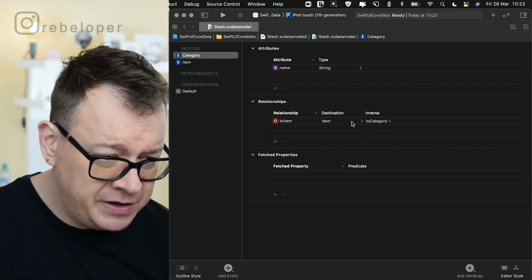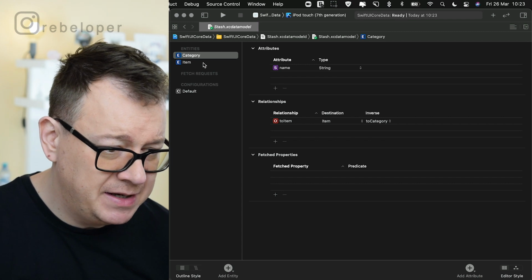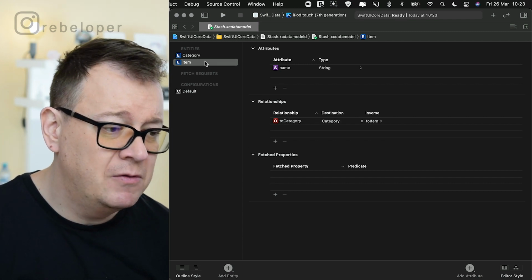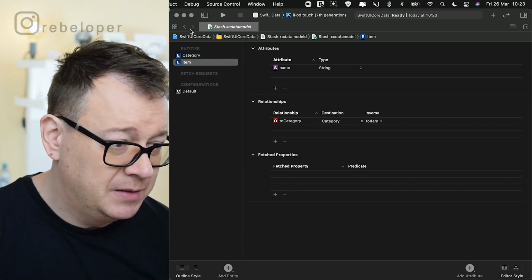And let's just go right over here. As you can see, the inverse has already been added. Really nice. So this is our default data model.